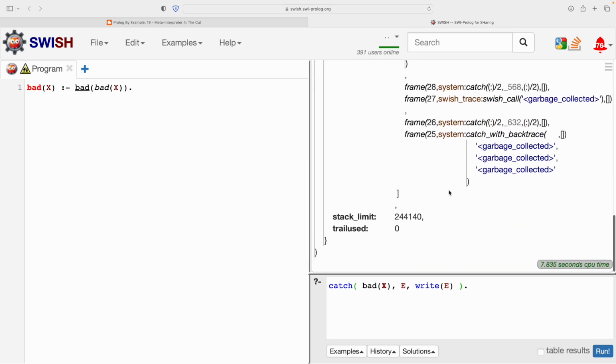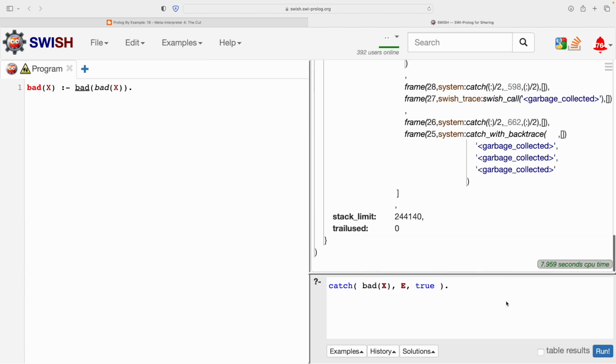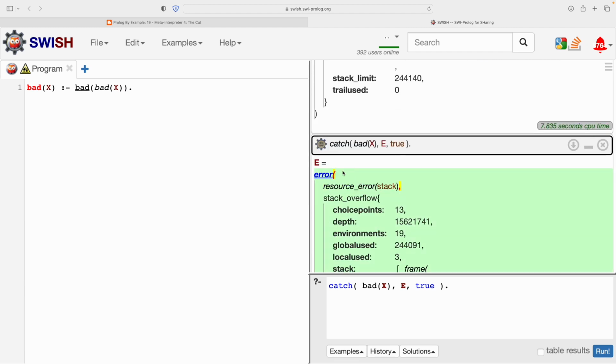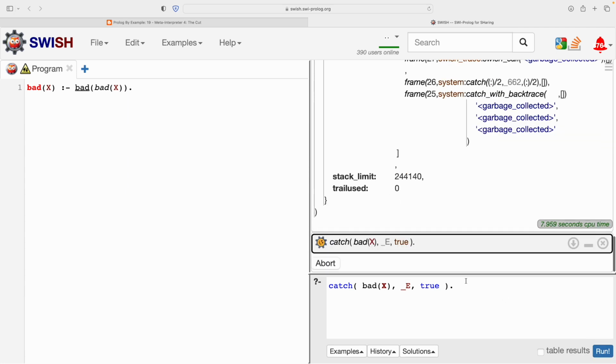There you go. If we wanted to just ignore it, we could just say true, and if we run that, the handler will do nothing with it, so we won't see any error message. This is printing out E because it's a variable. If I then said underscore E, as in I'm not interested, then that truly will silence the problem.